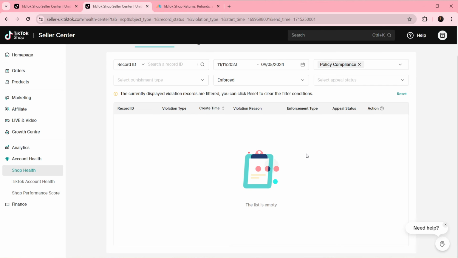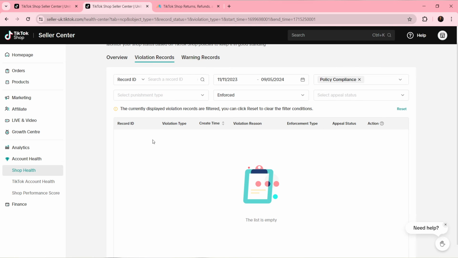In here now, you're going to find the record ID, the violation type, the time the violation was created, the violation reason, and the enforcement type. You're also going to find your appeal status: in appeal, successful, appeal failed, and unavailable. Once you have your record stated here that you have violated the rule, under actions you're going to find a button that says appeal. So it means you have the option of appealing.